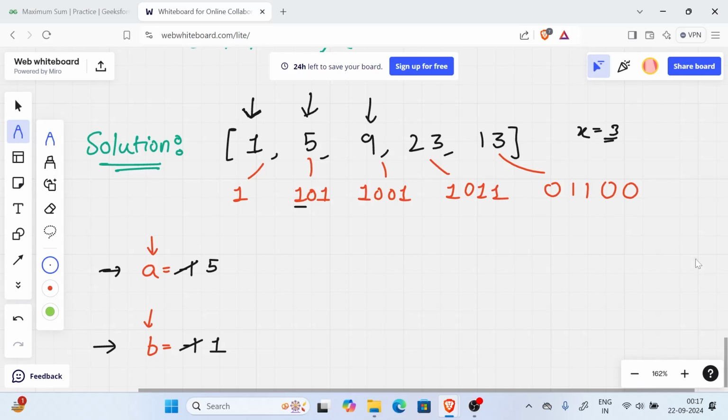The next element is 9. What is the xth bit from the right side? We can see that the xth bit from the right side is 0. So I will replace the value of b, that is 1, with 9, because I have got another bigger value that has the xth bit as unset. So I will simply replace the value 1 with 9. Okay, now move to the next element.